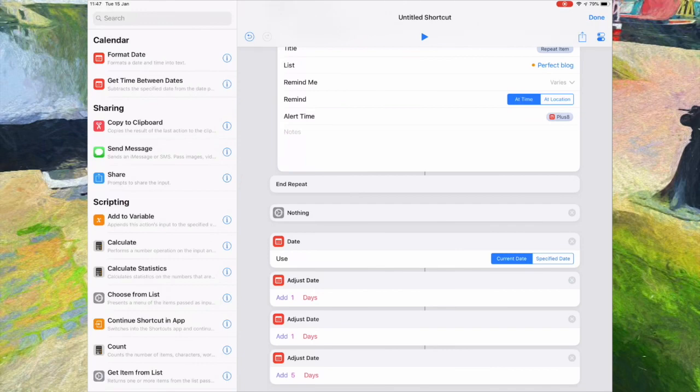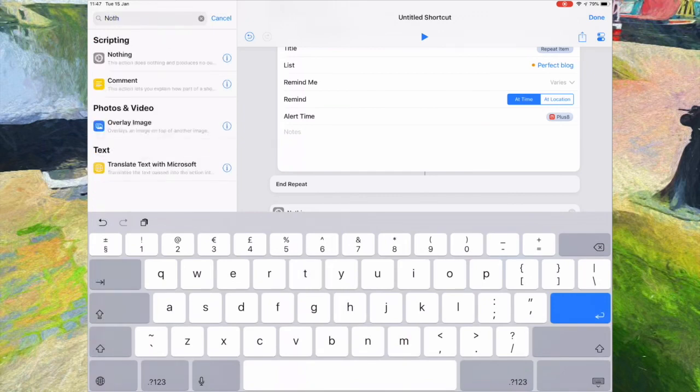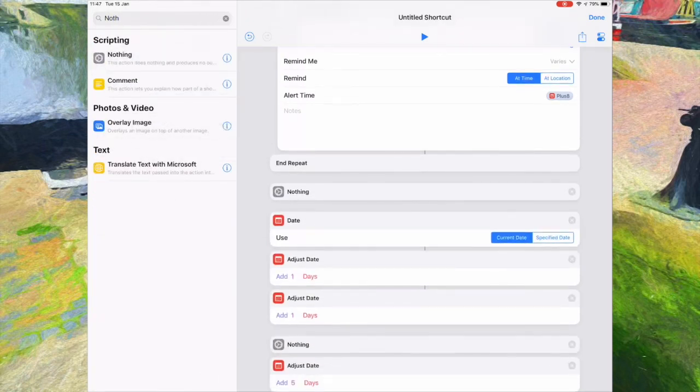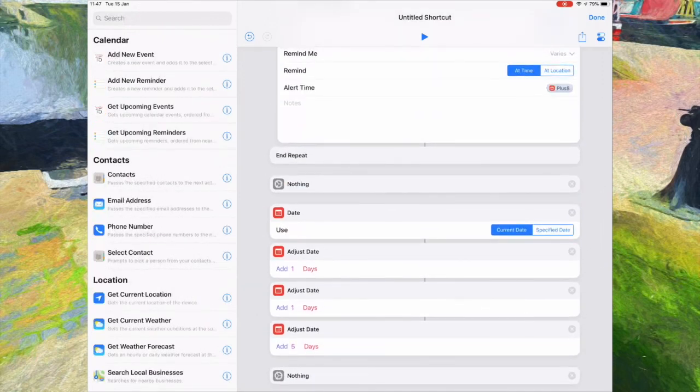The last one there is going to be 7 days. And I'm again going to put a nothing in there just to make sure that nothing of this follows through onto the next part. Drag that and drop that down, so that's a nothing there, so that breaks it up from what's happened previously.